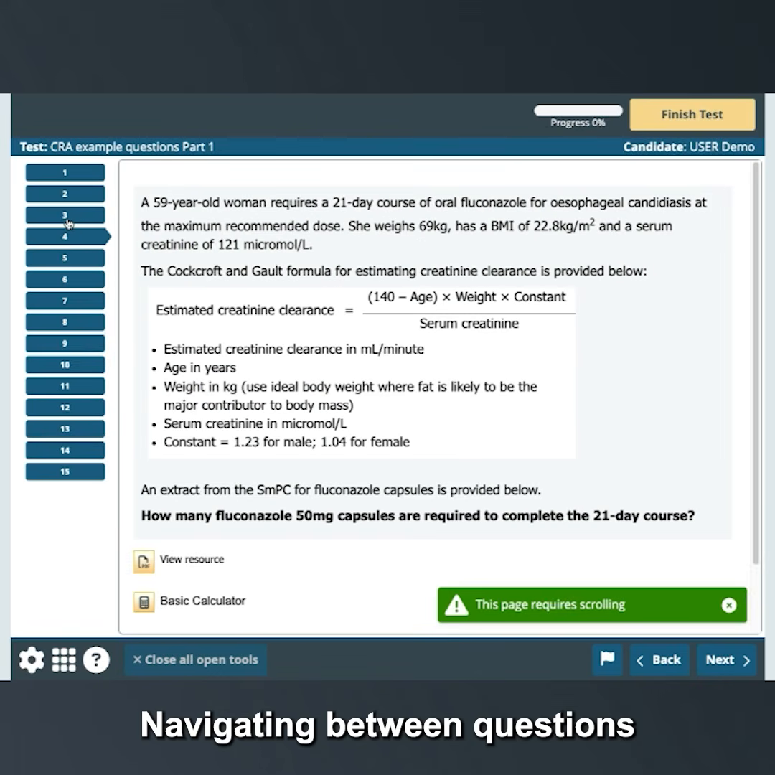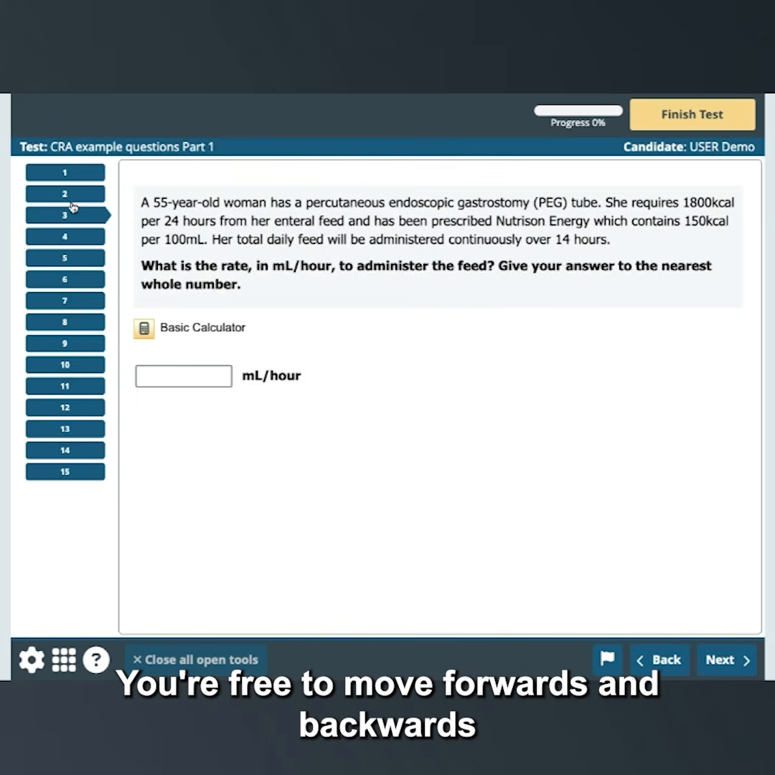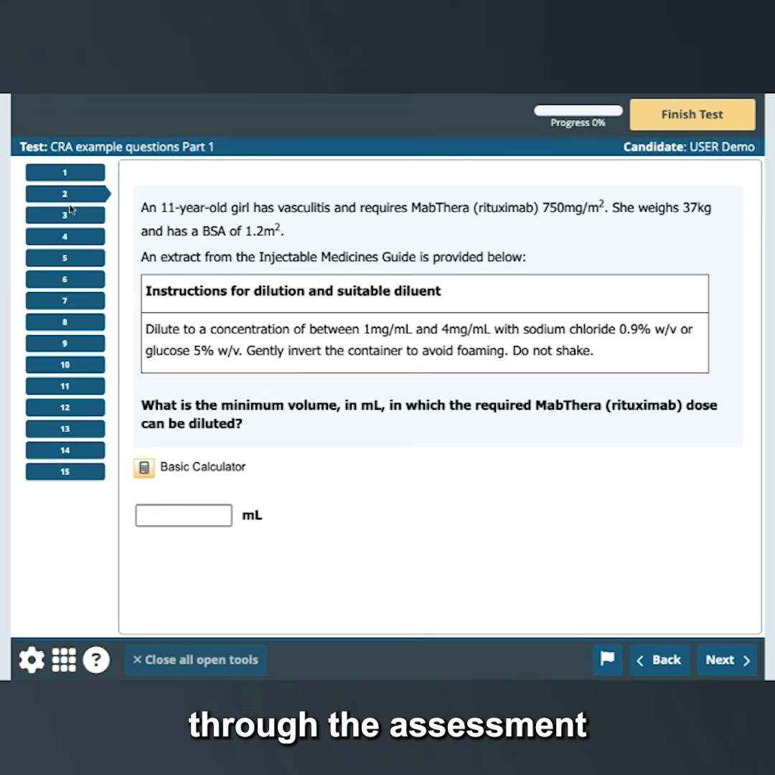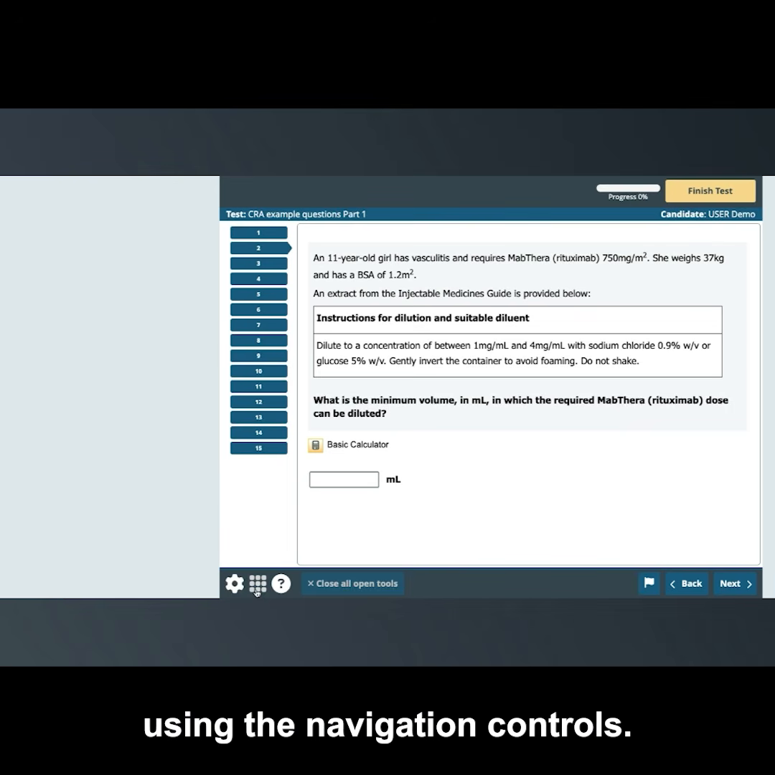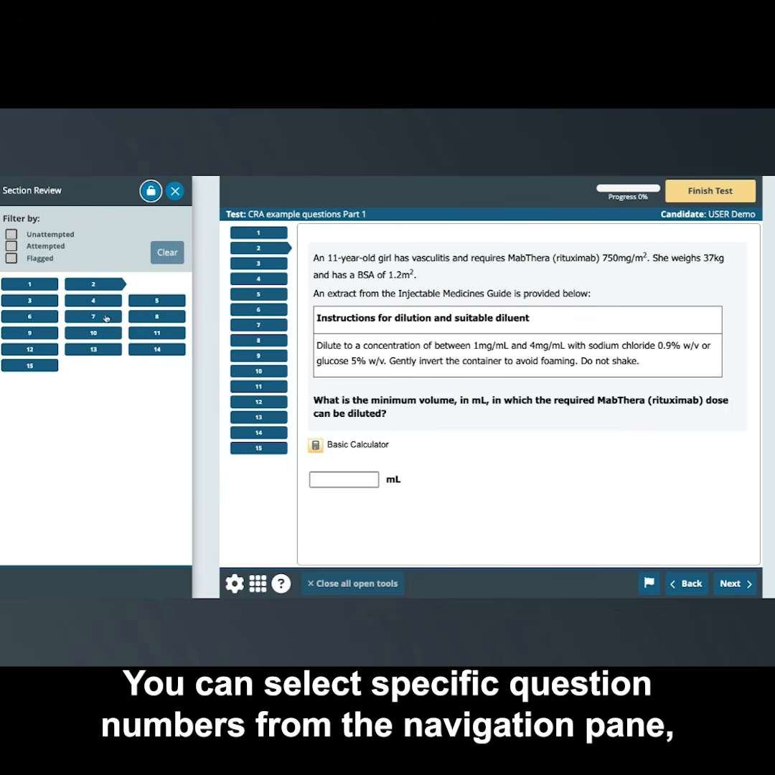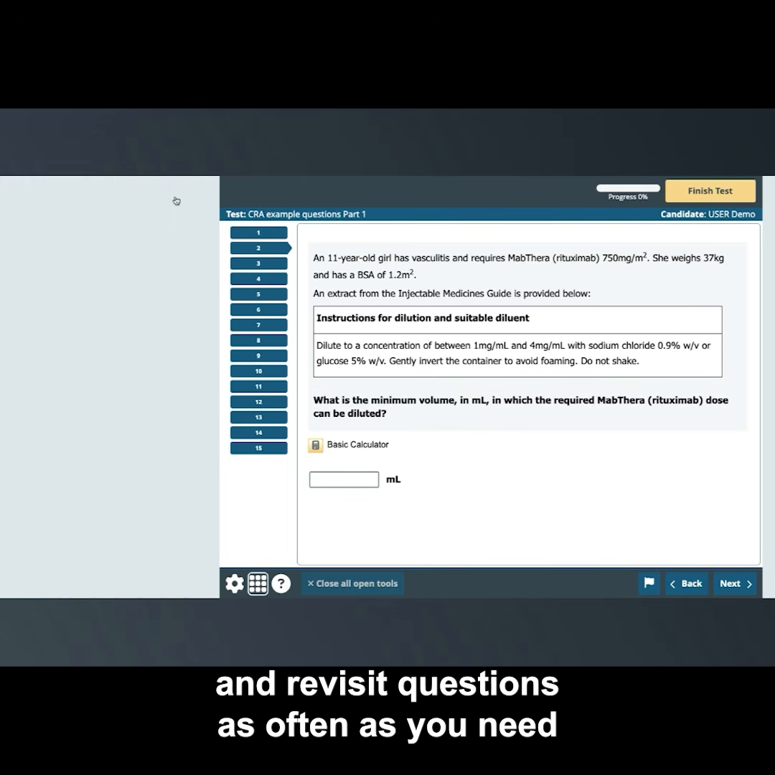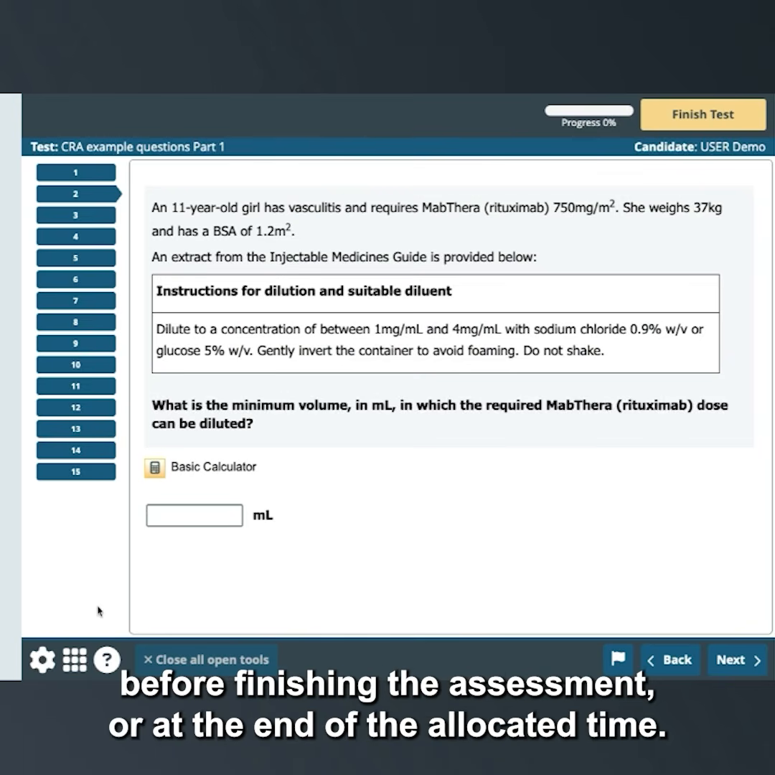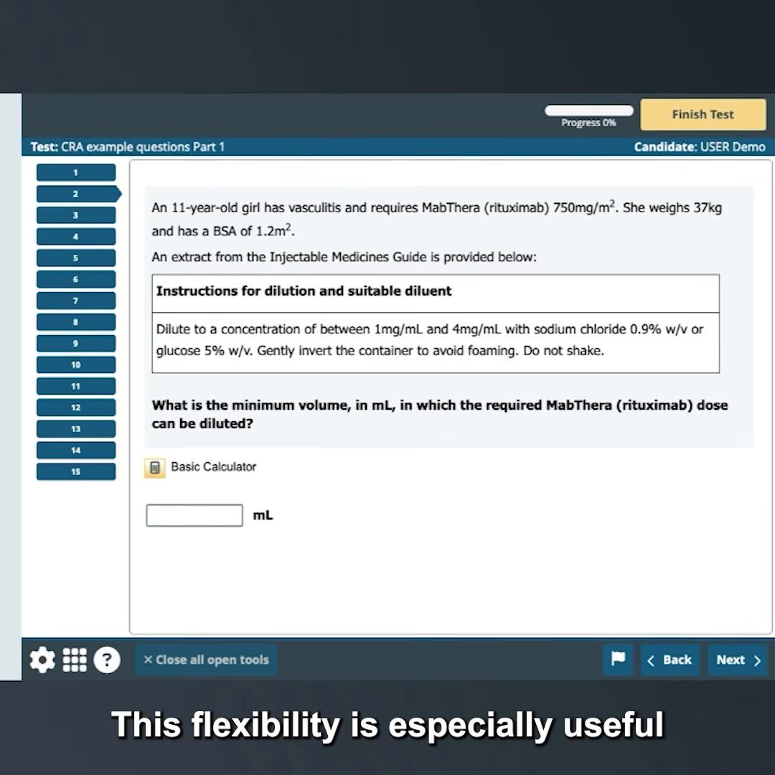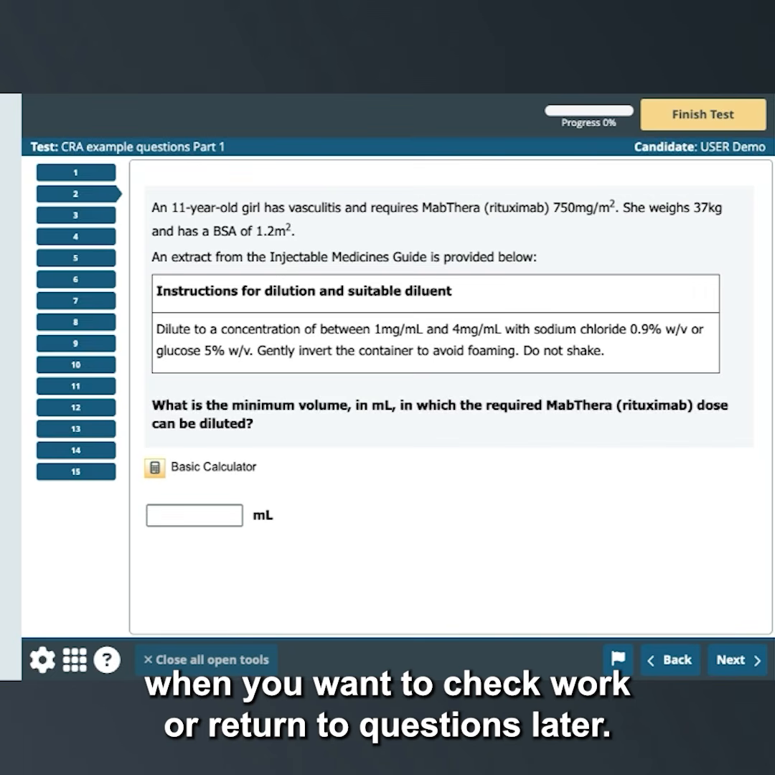Navigating between questions. You're free to move forwards and backwards through the assessment using the navigation controls. You can select specific question numbers from the navigation pane and revisit questions as often as you need before finishing the assessment, or at the end of the allocated time. This flexibility is especially useful when you want to check work or return to questions later.